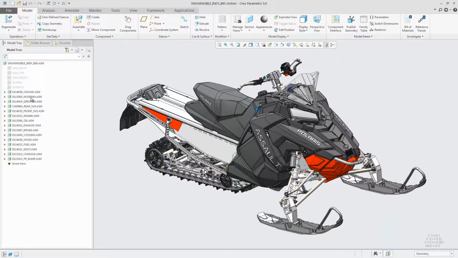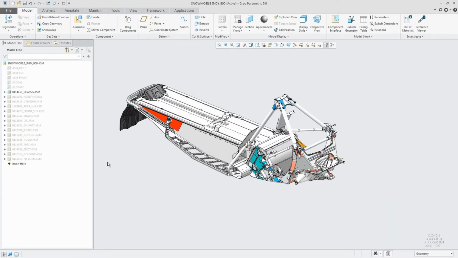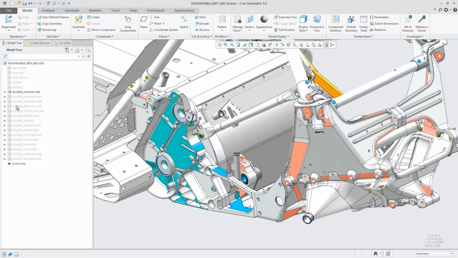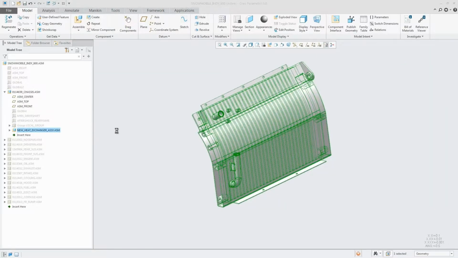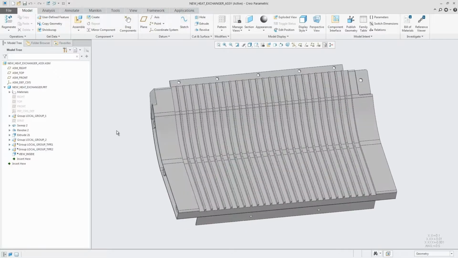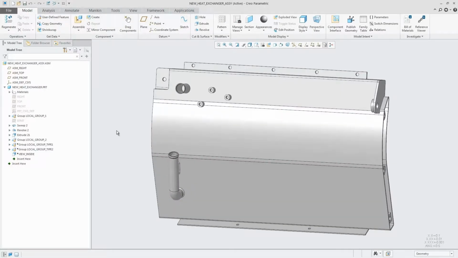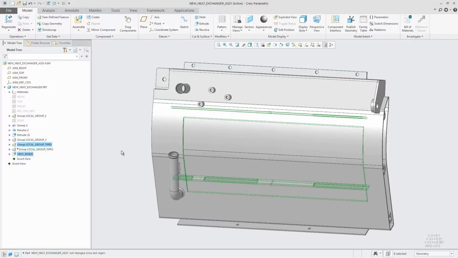Right, so for our demonstration of the flow analysis extension, we're going to be working with our Polaris snowmobile data set here. So specifically, we want to get more information on a heat exchanger that we have working inside. So we can simply open up that part and we can get to work. So you can see that we have some good geometry that we'll be able to utilize for our study. And so we know that we're going to have water moving throughout this heat exchanger. So let's go through the process of setting that up.